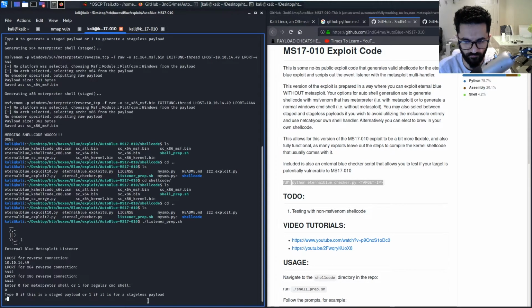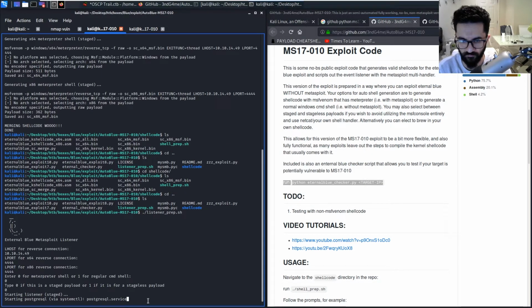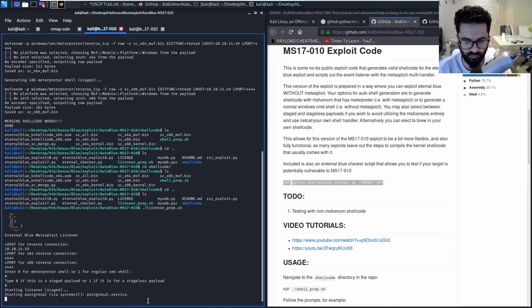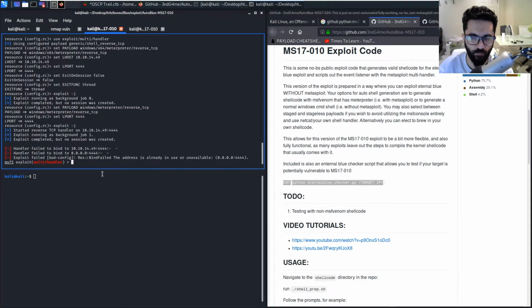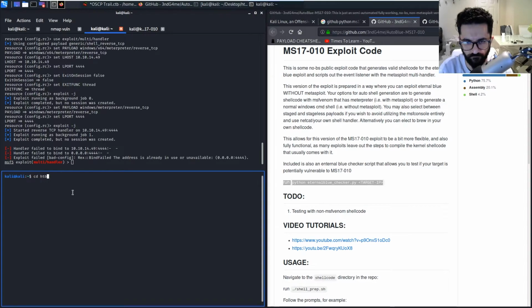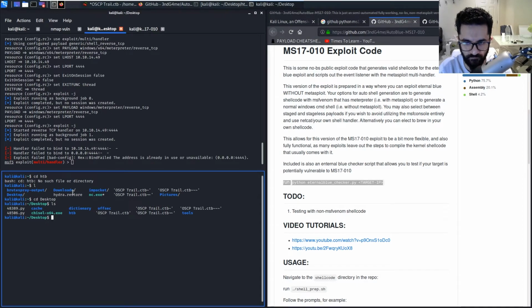I want an interpreter shell. I want it to be a staged payload, and we give it a password. We now have a multi-handler while it's listening. It's going to be waiting, and it says already used or unavailable. Failed to bind. Okay, so I think I should have used a different port, because apparently it's been used. It's weird because I have no listening jobs at the moment.